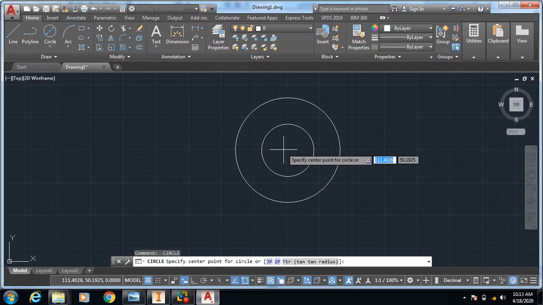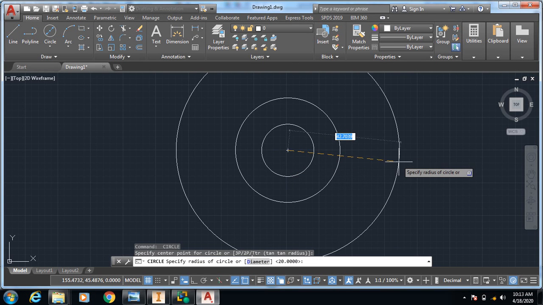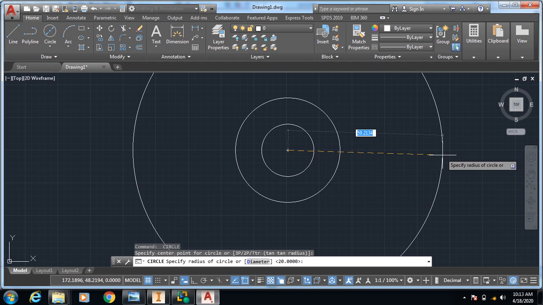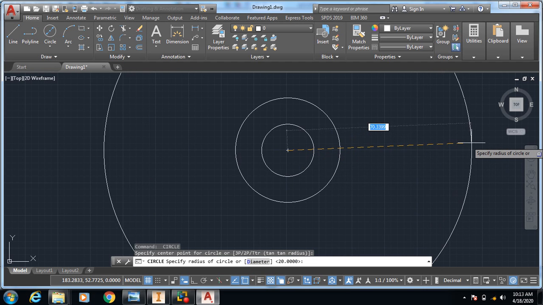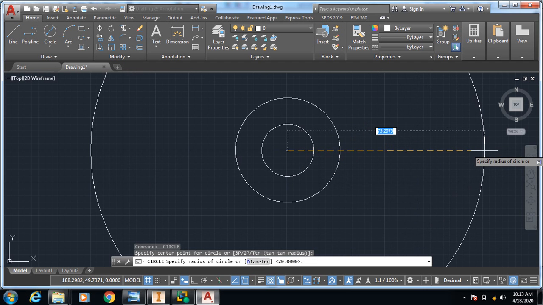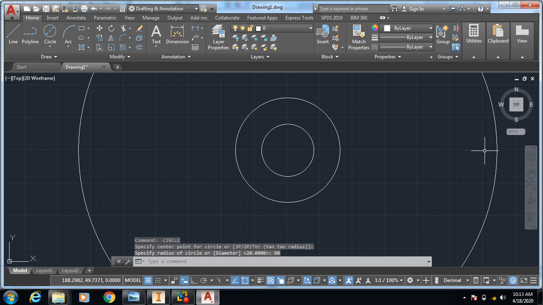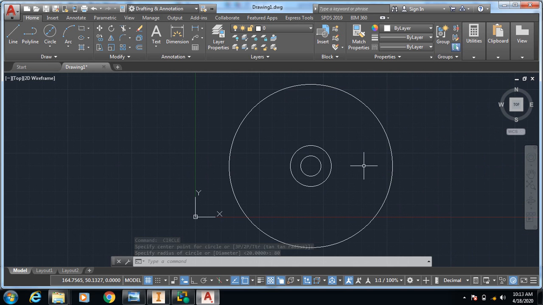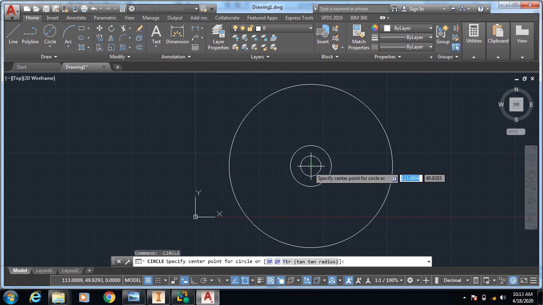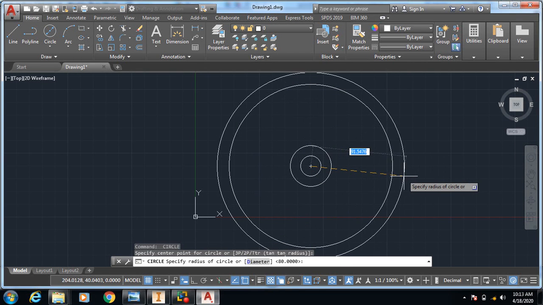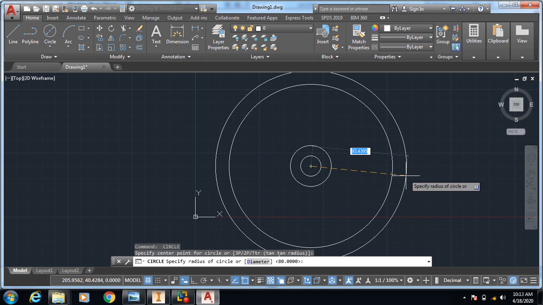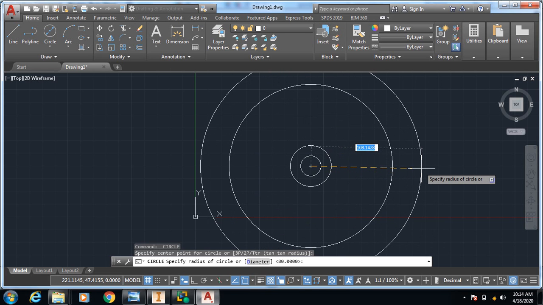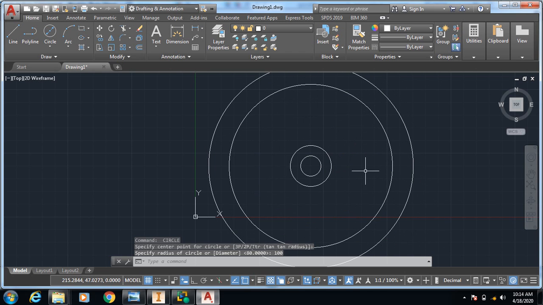Again press, and go to the center. Design one more with the diameter of 80 mm. Let's make it 100.